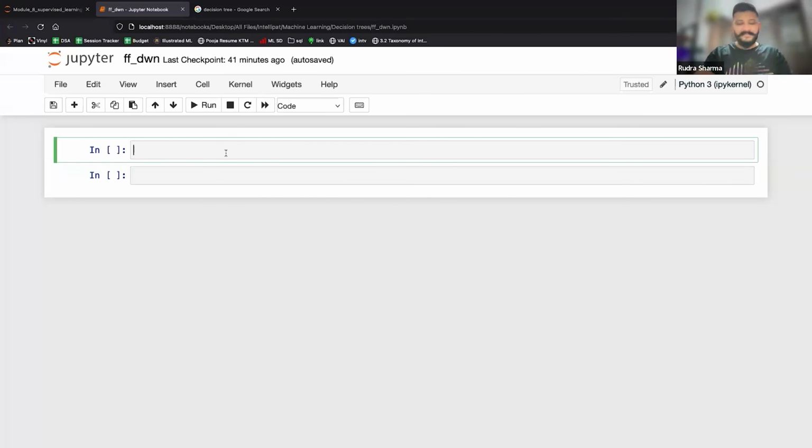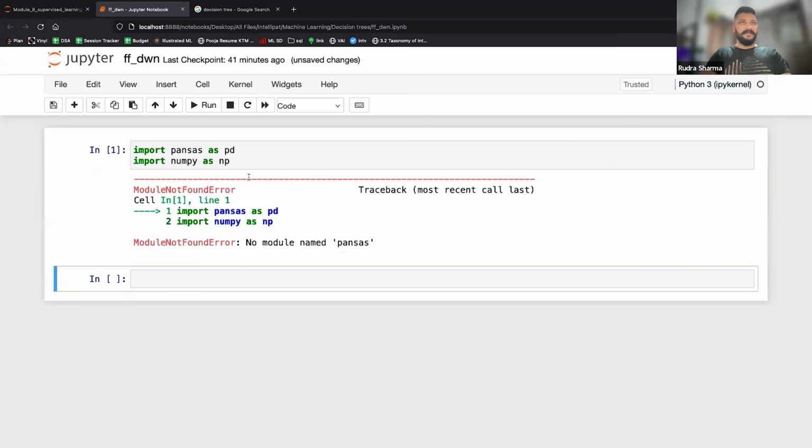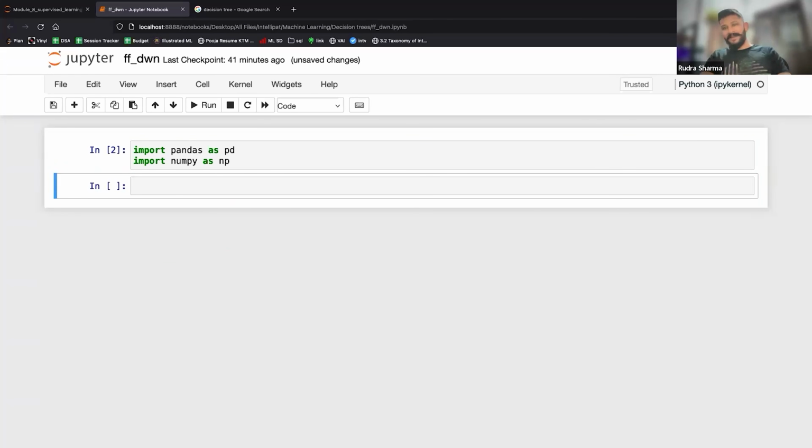Now tell me one thing. Import pandas as pd, yes or no? Import numpy as np, yes or no, my people? Sorry, I don't know about pansas, but I know about pandas. I type so fast that sometimes my pandas library is not to be seen. No problem.